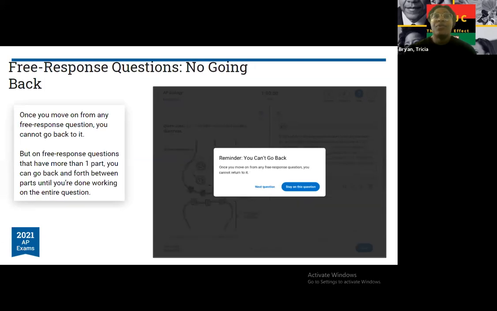The same thing goes for the free response questions. There's no going back, and they'll have a warning that tells you, if you move on from this question, you won't be able to go back. With free response questions that have more than one part, you can go back and forth within that question, but you can't go from one free response to another back and forth. So that's important to know.